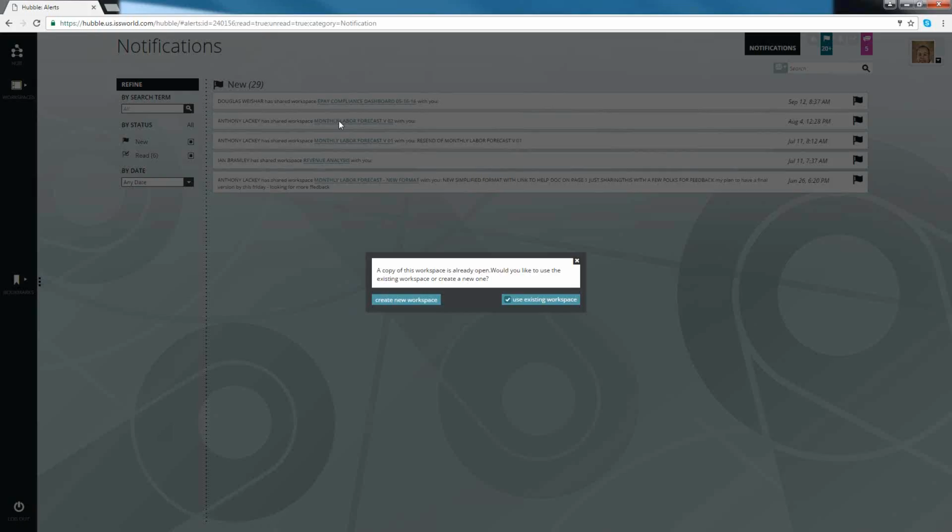If I click on a link and I've already worked with that workspace before, more importantly, have it currently open, the system's going to provide me this message on the screen, and it's going to tell you that you already have it open. Do you want to create a new version, or open a new workspace, or just use the one you already opened up before? So you have the ability to decide what you want to do there.